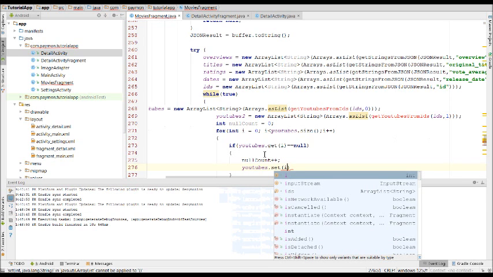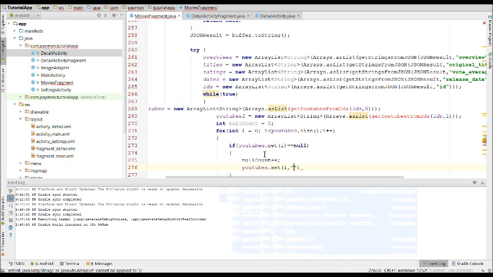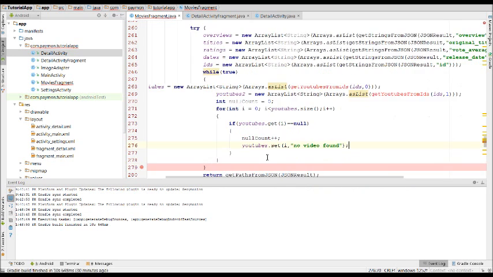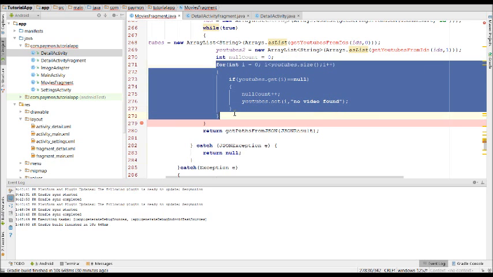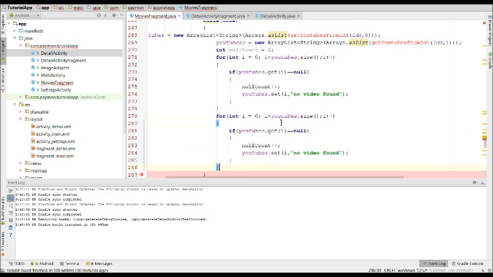So if one of the elements is null, we're going to replace it with no video found. Instead of the YouTube ID, we'll just have no video found. So now we're going to loop through the second one, the second YouTube array list.